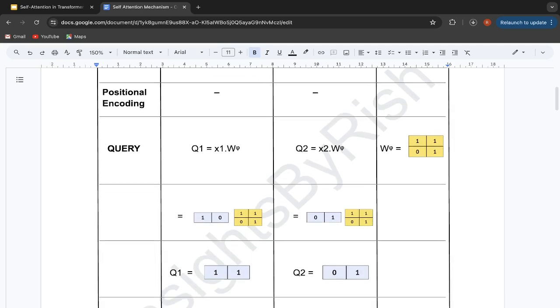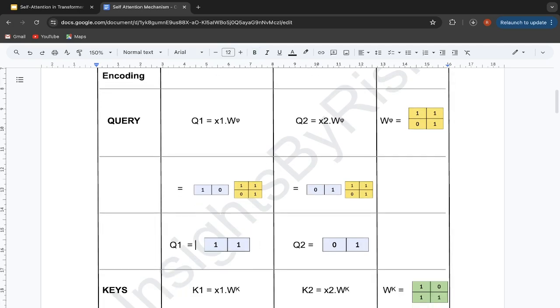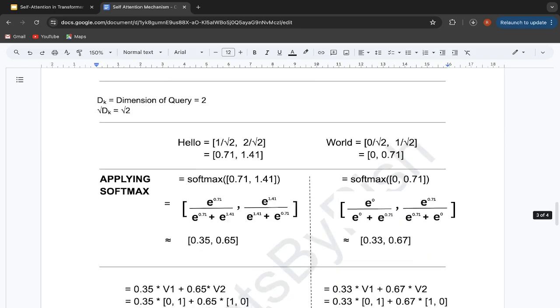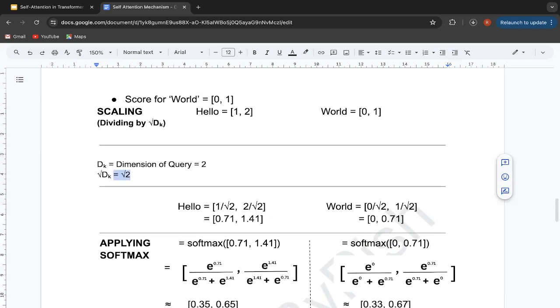If you see here, the dimension of our query is 2. That is, we have 2 values in our query. In Q1 we have 2 values, and in Q2 also we have 2 values, which means the dimension of our query vector is 2. So you take the root of that dimension. You take the root of 2. So as you can see here, your dk is the root of 2.